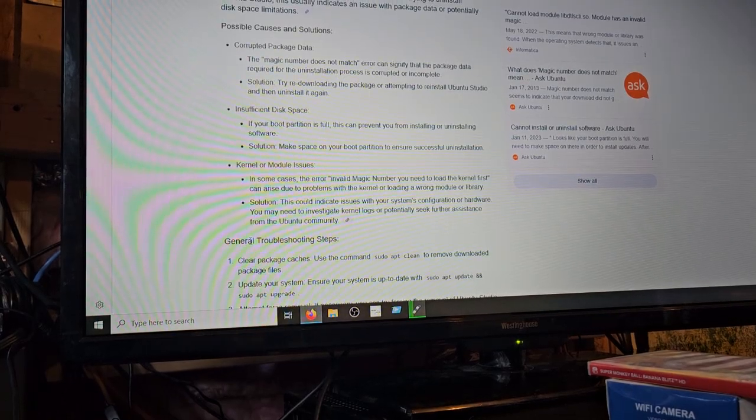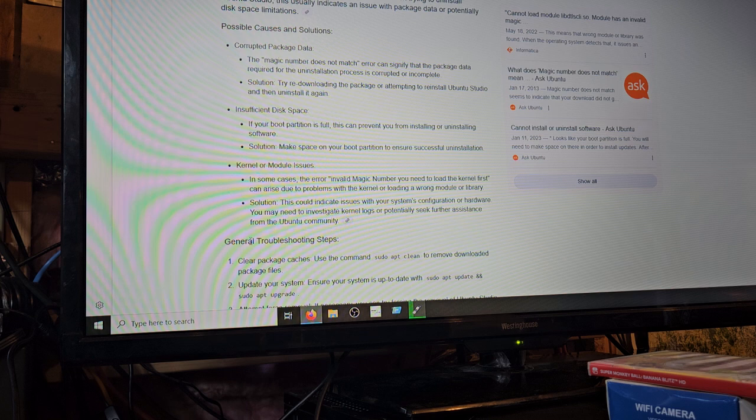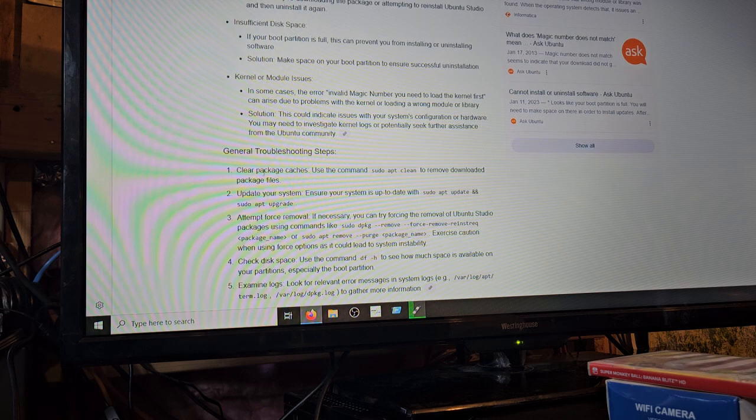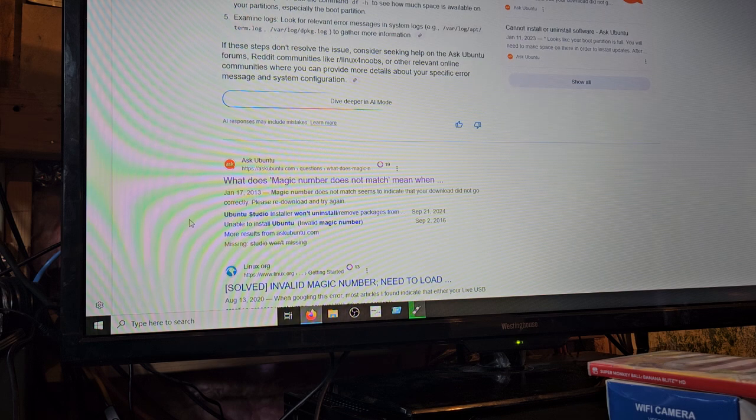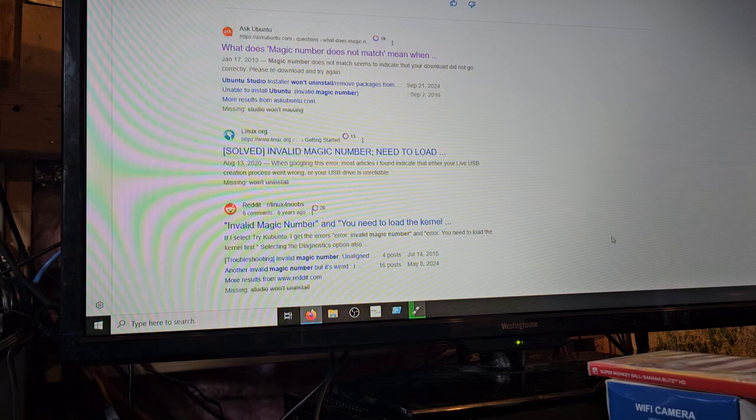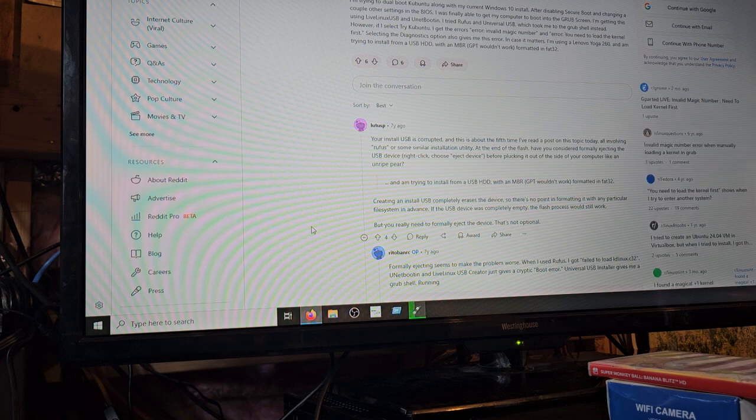So a quick search on here, it says kernel or module issues. In some cases, error, invalid magic number, you need to load the kernel first, could arise due to problems with the kernel or loading the wrong module or library. This could indicate issues with your system's configuration or hardware, you may need to investigate kernel logs or potentially seek further assistance from the Ubuntu community. Clear the package cache, use sudo apt clean, update your system, blah blah blah. I've had nothing but problems with it, and I just think it's because this is an older computer, and Linux doesn't necessarily work on older computers always, like people try and say it does. I'm just kind of doing some reading around.